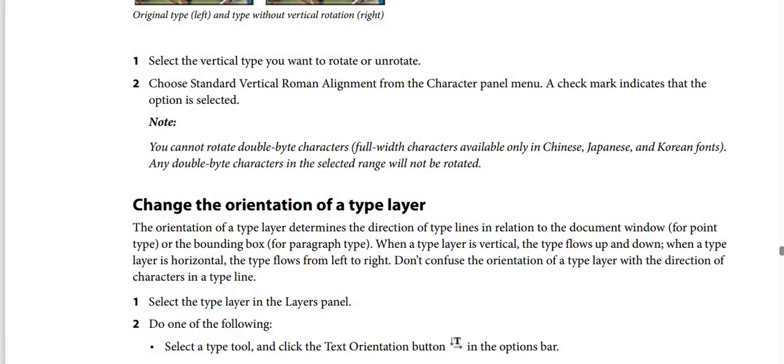And how to change the orientation of a type layer. By the way, the orientation of a type layer determines the direction of type lines in relation to the document window. And for point type or the bounding box for paragraph type, when a type layer is vertical, the type follows up and down. And when a type layer is horizontal, the type follows from left to right. And don't confuse the orientation of a type layer with the direction of characters in a type line.